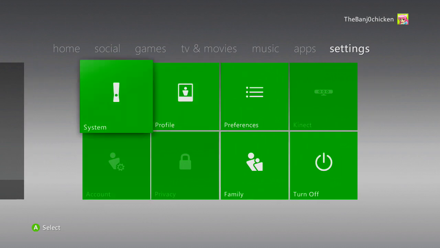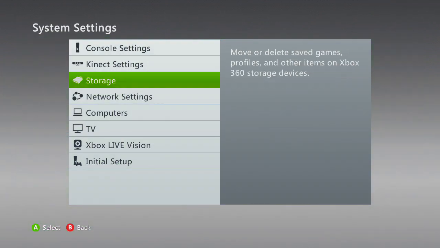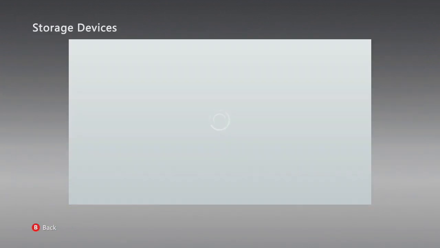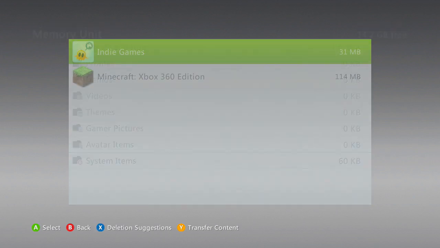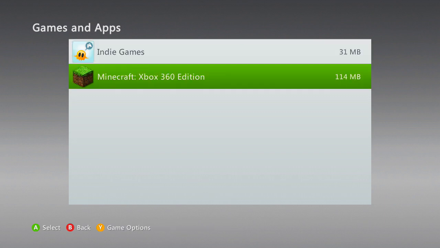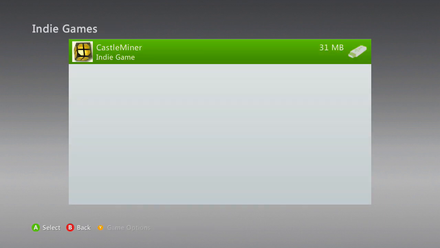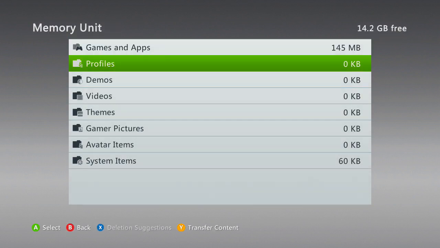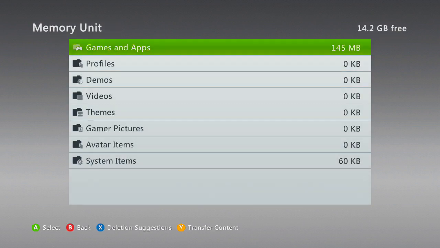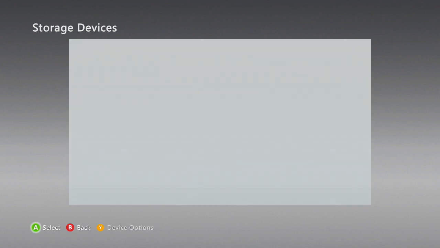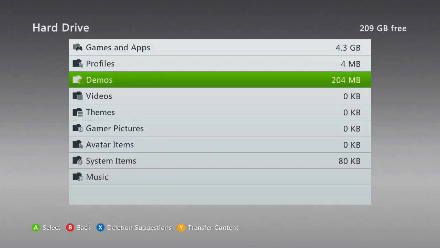So now what you want to do is go on to System, then Storage, and then copy the trials from your memory stick onto your hard drive. There we go. So you want to go to copy your indie game or your Xbox arcade game, whichever trial you've got, and paste it onto your hard drive. Copy it or move it onto your hard drive.